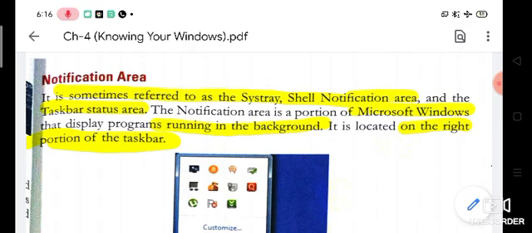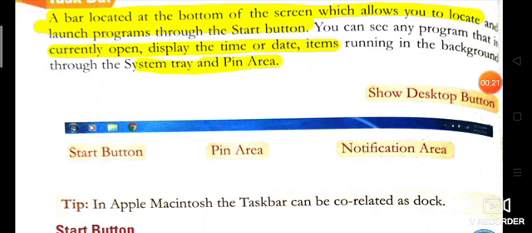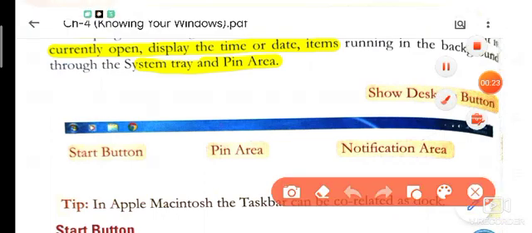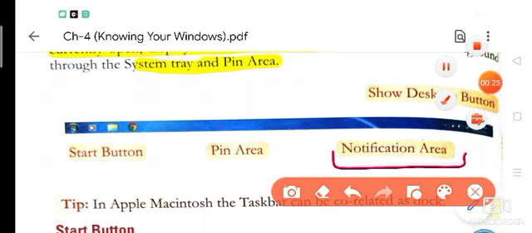Students, we are understanding about the taskbar. We have read the start button and the pin area. So today we are going to start with the notification area. You can see here, this is the notification area.